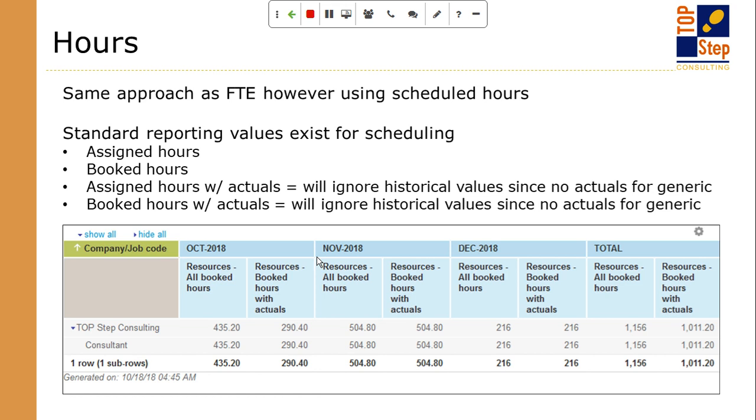And the combination of the two is a refined plan of how much time I expect to spend on a project or a task or something. Now the interesting thing is these reporting values are user-based, right? So the people that are scheduled. But a generic can never have actual time. It's not a real person. It's not a real account. So if you use these with actual values, there are no actuals. So it will actually ignore all historical values and simply give you future schedule altogether.